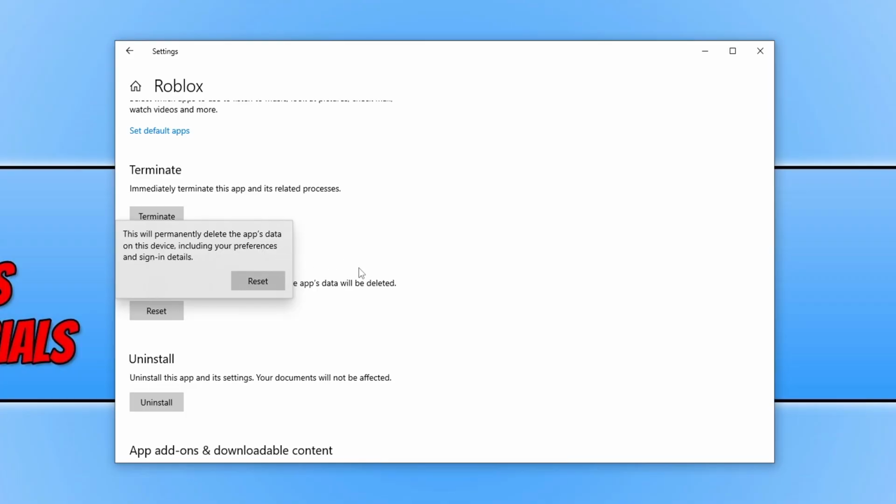You will also need to sign back into Roblox once you've done this, so ensure you do know the password for your account. Once you're happy, press reset. And now launch Roblox, and that should have resolved the issue you've been having.